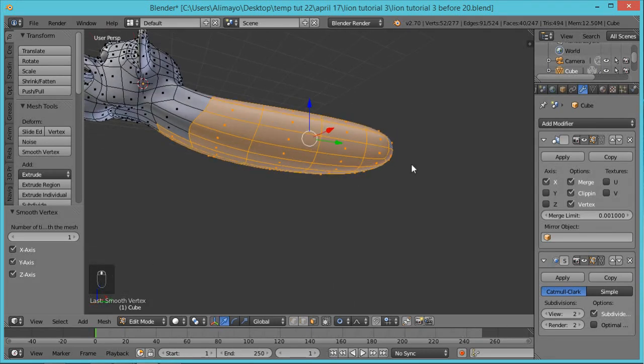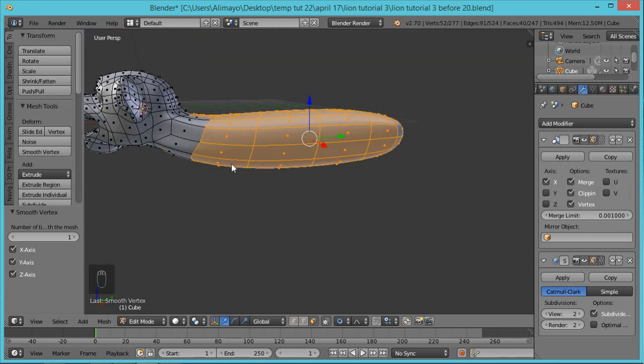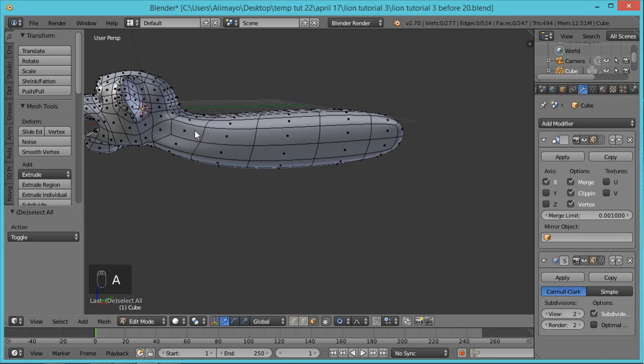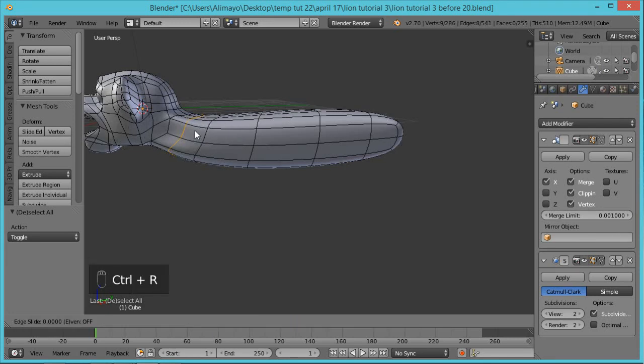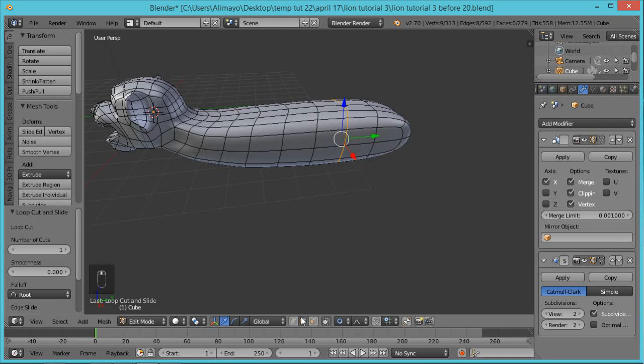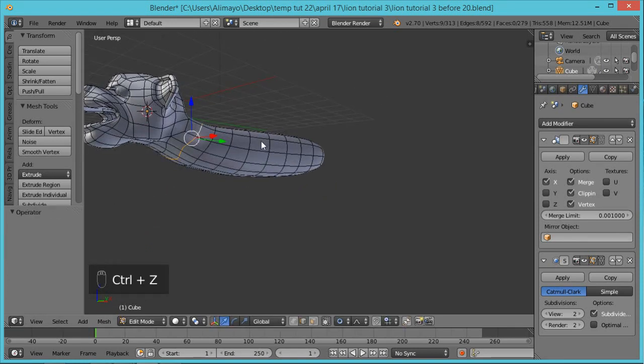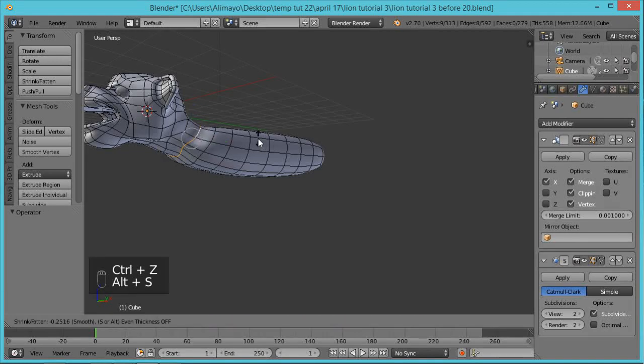Okay, and now with that out there, what we want to do is hit A to deselect. We're actually going to put a loop cut right here, another loop cut here, pretty much loop cuts in between almost all the other loop cuts, like there. We're going to grab the edge for this neck right here, hit S to scale on the x-axis. Actually, I'm going to hit Control Z. Let's try Alt S, much better.